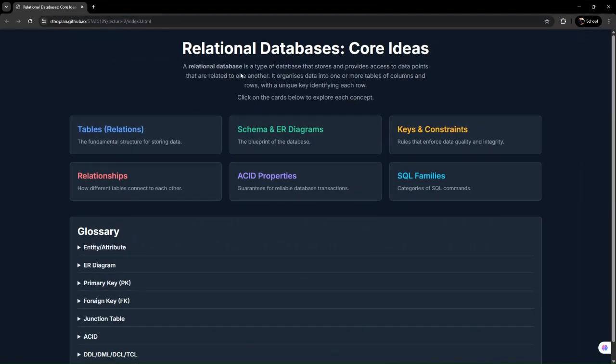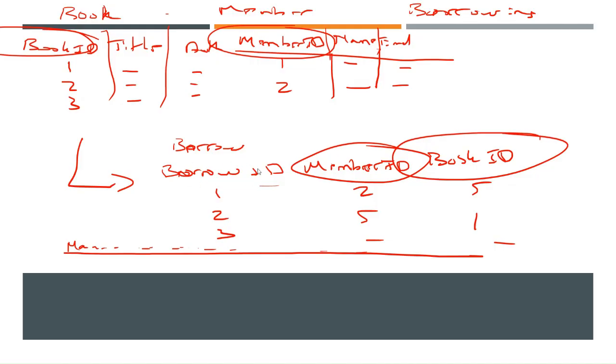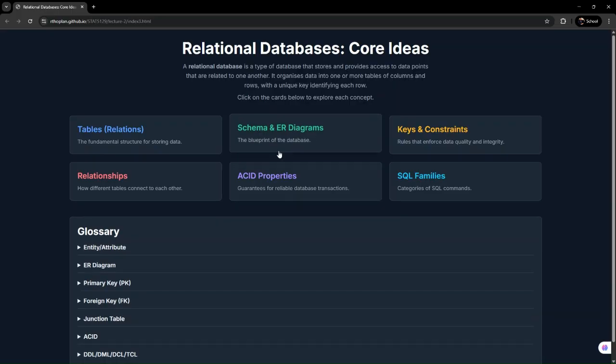A relational database is a type of database that stores and provides access to data points that are related to one another. It organizes data into one or more tables of columns and rows, with a unique key identifying each row. As you would recall from the previous example, borrow ID is a unique key for the borrow table, member ID is a unique key for the member table, and book ID is a unique key for the book table. That's what I mean by keys.